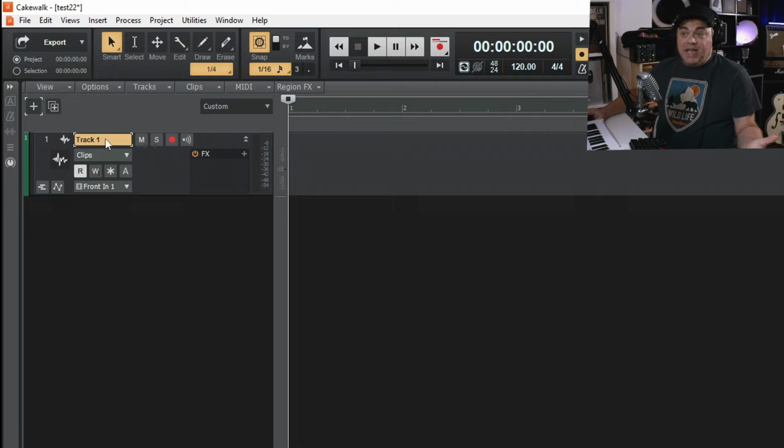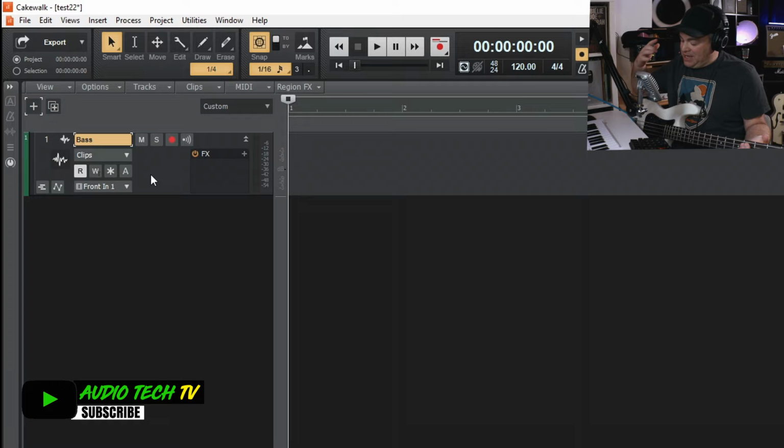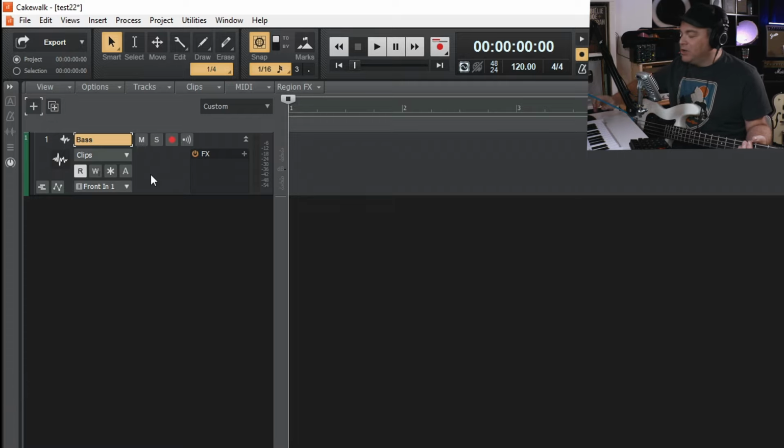And I'm going to give this a name. I'm going to call it bass. So I'm going to record a bass guitar in there eventually. So I'm just going to grab my bass right now and I'll be right back. All right, so I've got my bass connected. I'm ready to start recording.